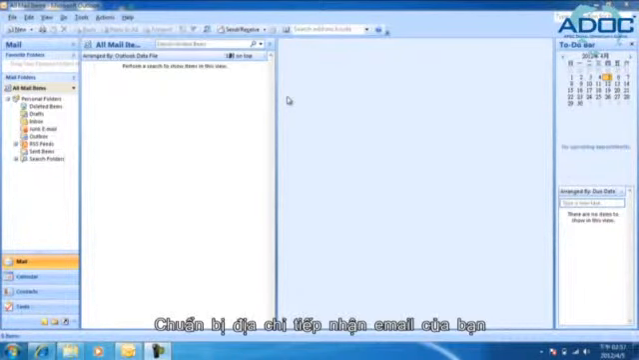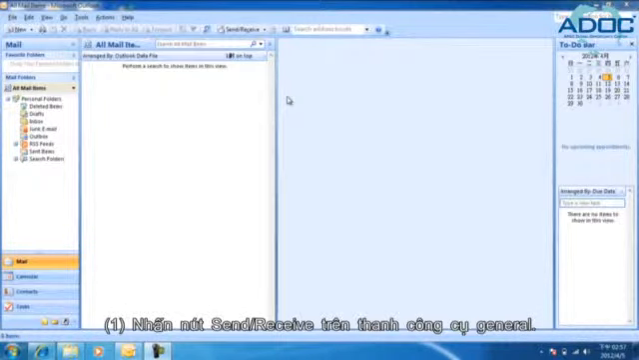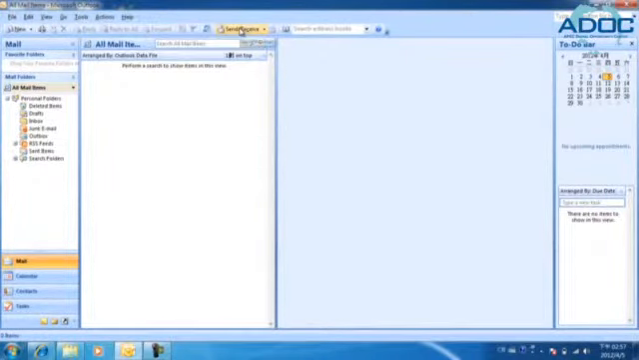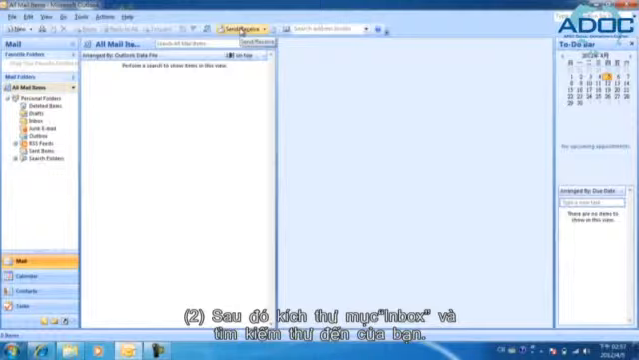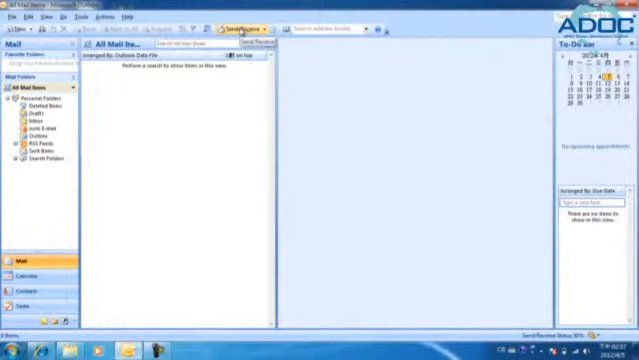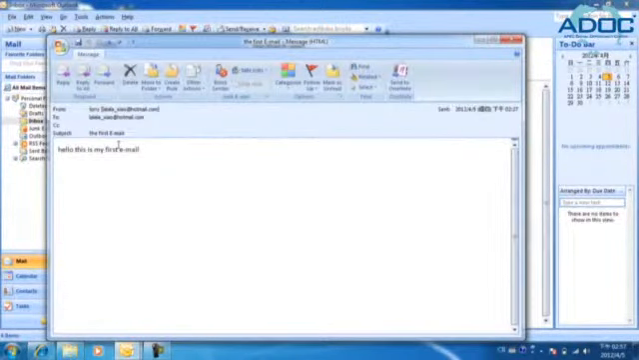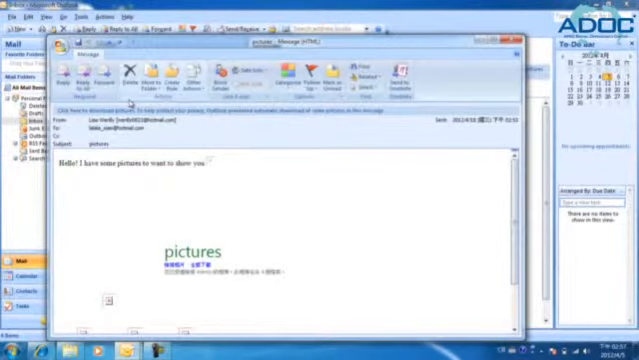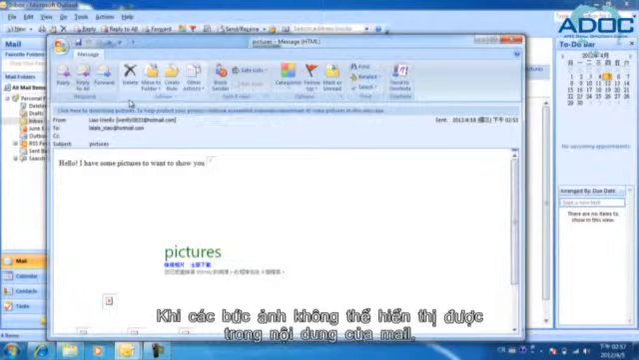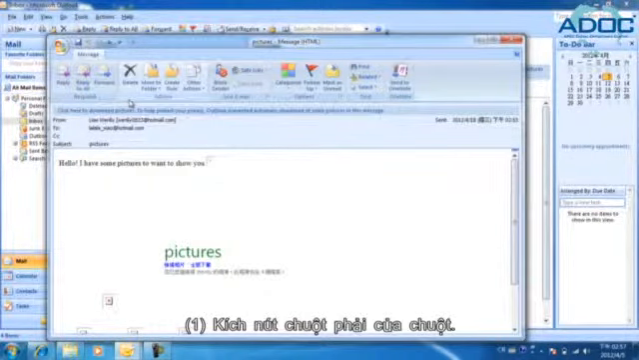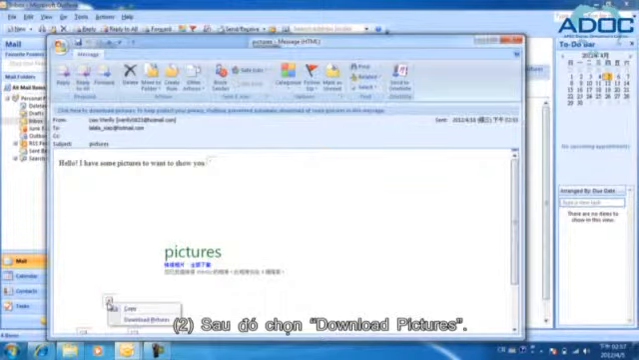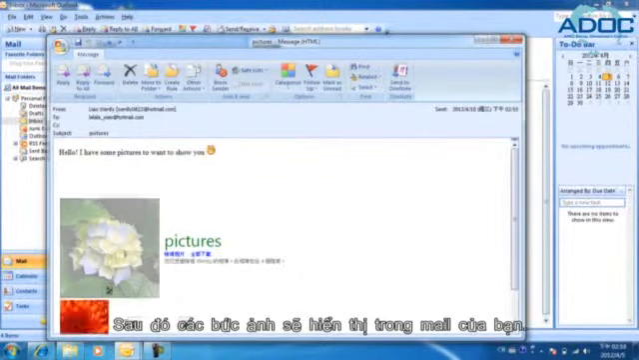Prepare to receive your email. Press Send Receive button on the general toolbar. Then click Inbox folder and look for your mail. When the pictures cannot be displayed in the content of the mail, click the right button of the mouse. Then select Download Pictures. Then the pictures will be shown in the mail.